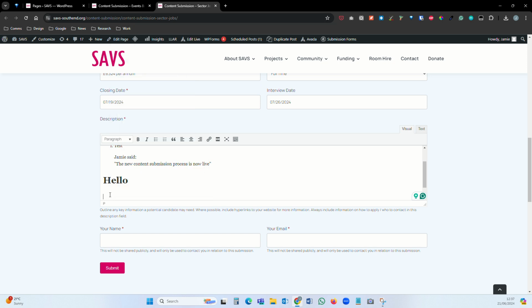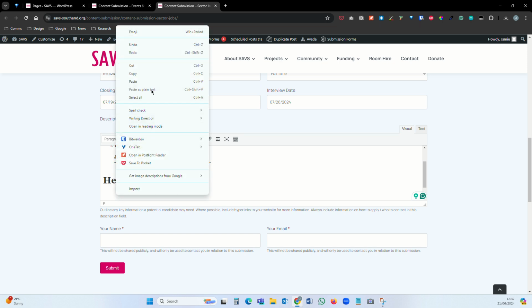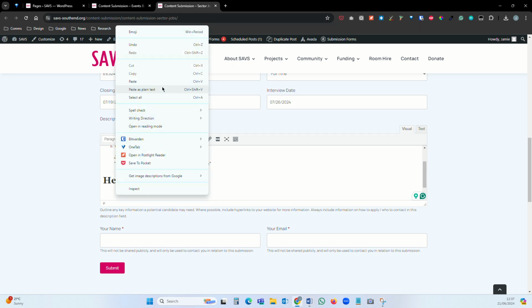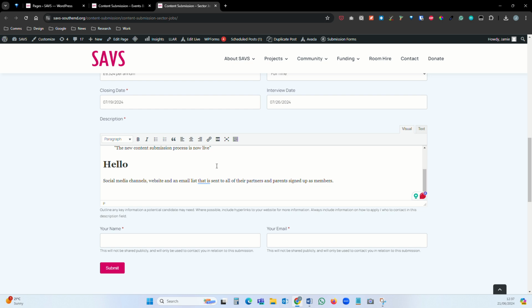So what we would suggest instead is you paste content as plain text for every piece of content that you would like to submit, because that is the best way to do so. So for instance, if I was to paste some content from a Word document, you would right click on your mouse and go to paste as plain text instead. And then that will enable you to adjust that how you see fit.